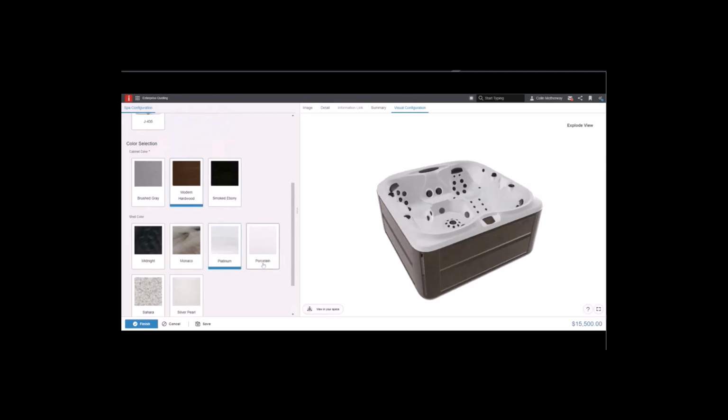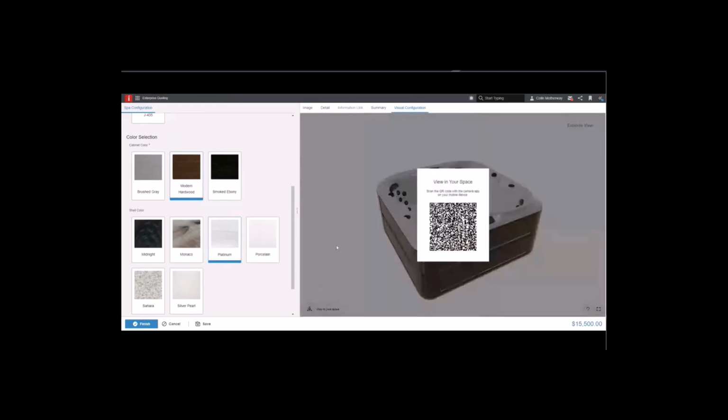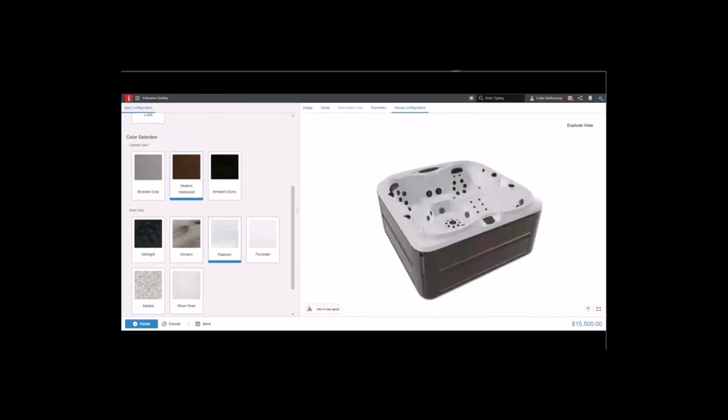Not only that, but you can also see these things in your own setting. Shelly did mention earlier augmented reality and being able to see things in your own setting. So I can click on View in Space here, and that's going to open up this QR code. If you're a user with a smartphone, an iPhone, Samsung Galaxy, any of those, and you scan this QR code with your camera, it'll open up your camera and you'll be able to see a true-to-scale live rendering of this actual hot tub in your own setting.